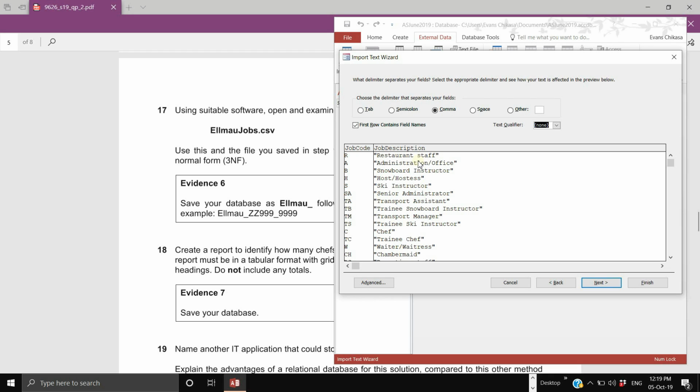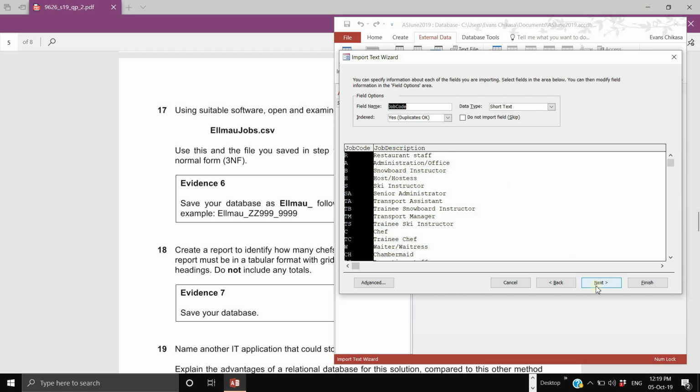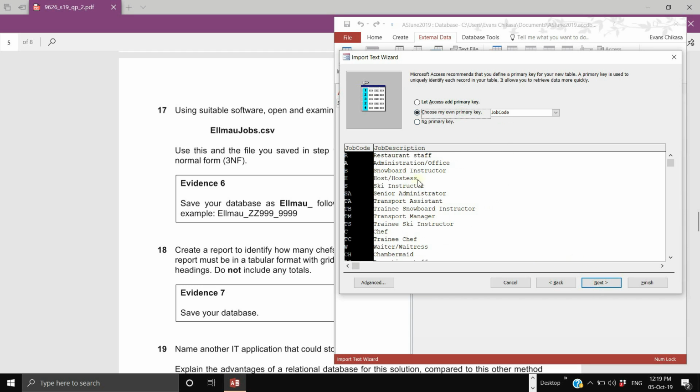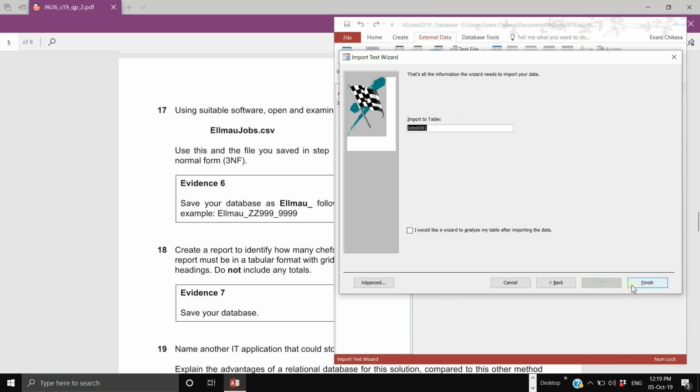Okay, so specify that as that. And sometimes you may specify a single quote, but in this case we have a double quote, so make sure it's double quote like that. Go to next, and then go to next and specify job code as the primary key, and the table, I'm just going to call it jobs, and finish it.